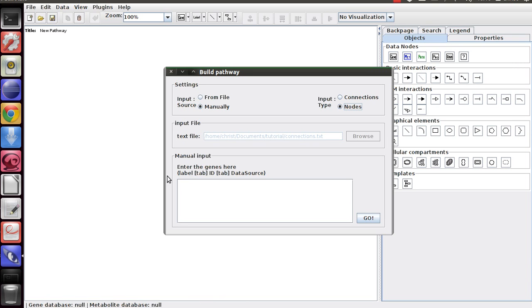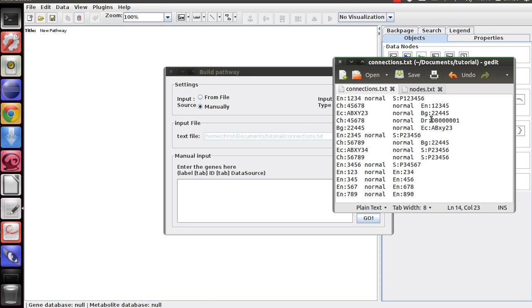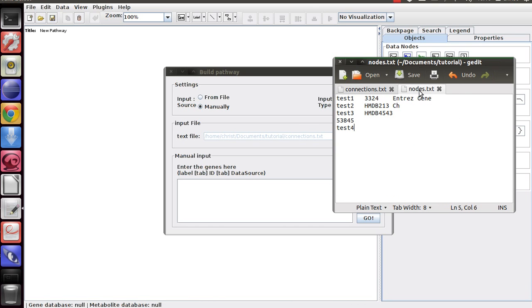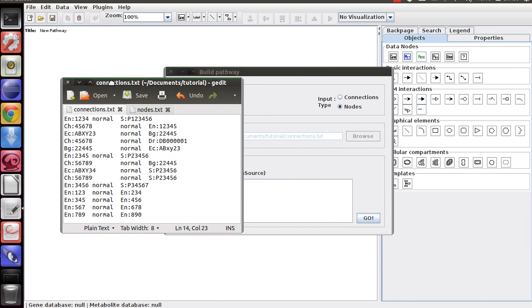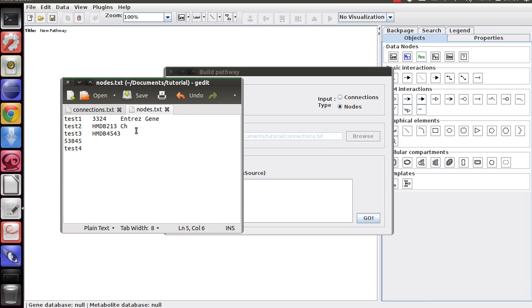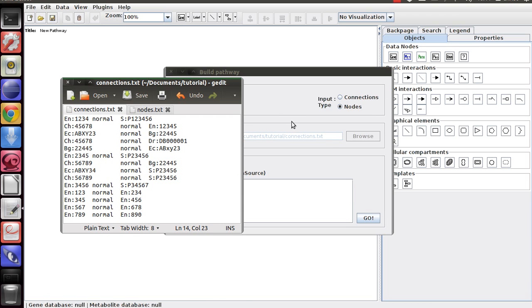As an example, I will now use these two files and show you how both of the input types work. This connections.txt file contains connections and this nodes.txt file contains nodes.